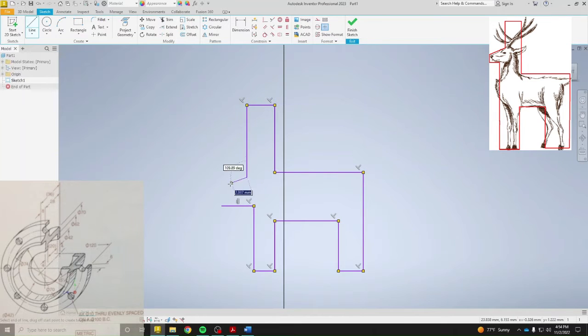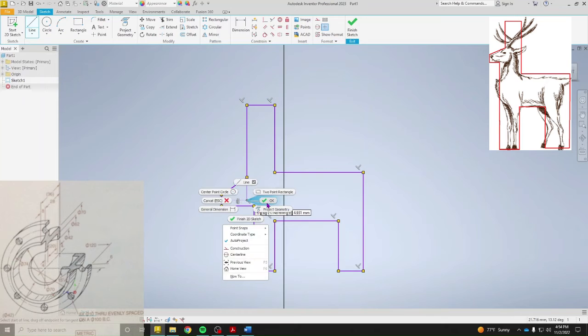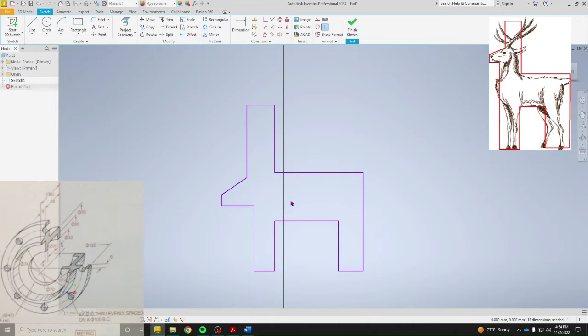Okay, and it does have this angled edge, and this looks to me like a deer or a reindeer. Okay, here's our head, here's our horns, and our two legs, and our body. Okay, so now let's go ahead and start dimensioning this.